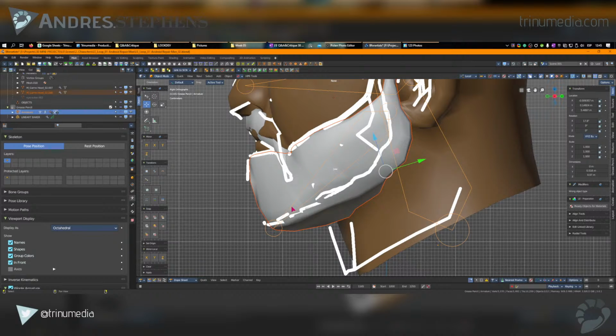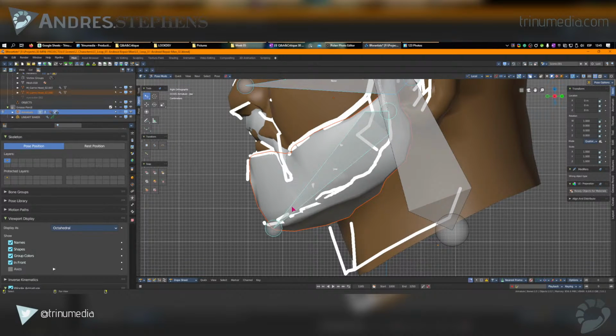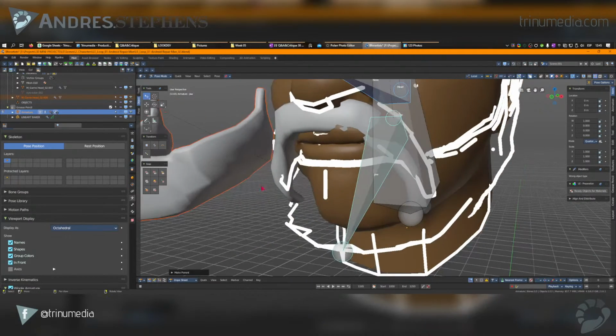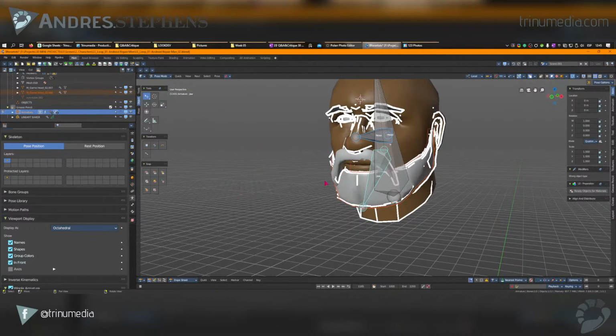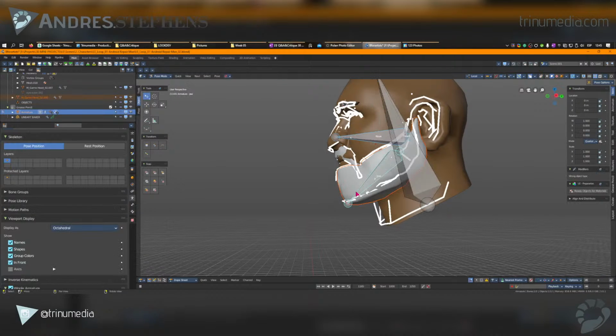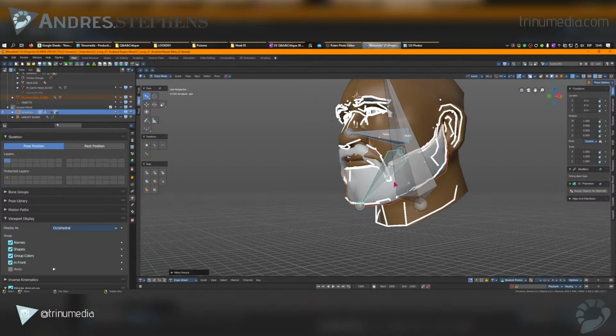I'm going to do the same with the jaw. Back into pose mode, Control P, bone relative. In this case, why did it jump? Oh, that's because he's parented to something else. No parent, bone relative. There we go.